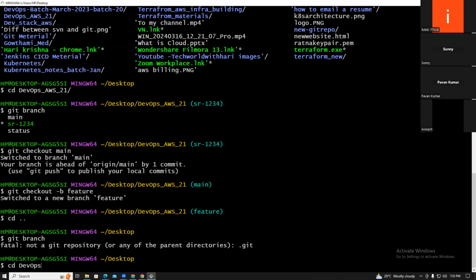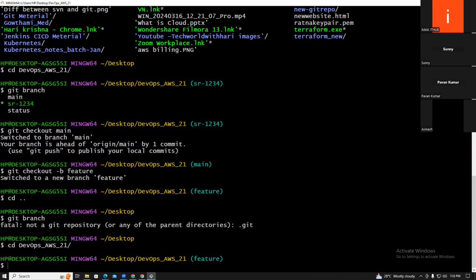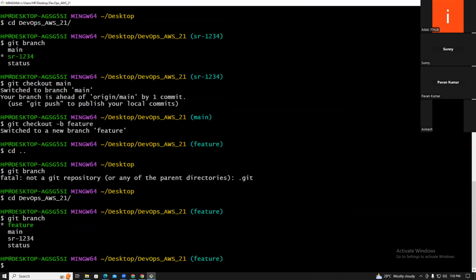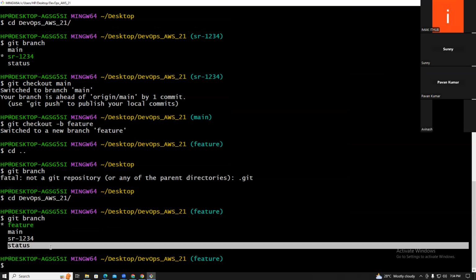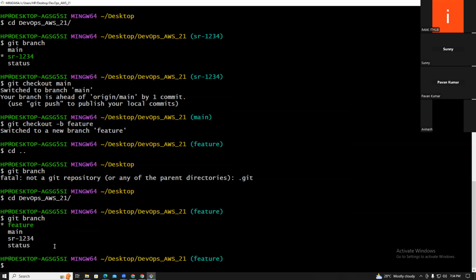So you need to move to AWS DevOps underscore AWS 10. You see. So git branch. How many branches do we have? This is the repository. The repository contains the feature branch, main branch, SR123 branch, and status branch. Now you understood? Yes, sir.